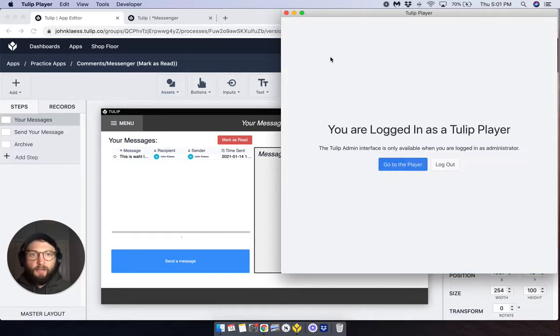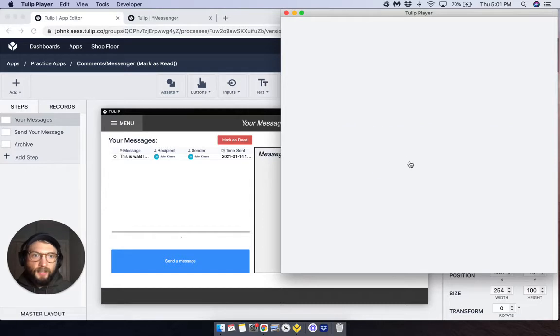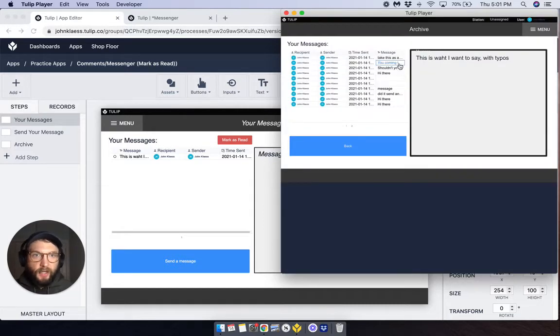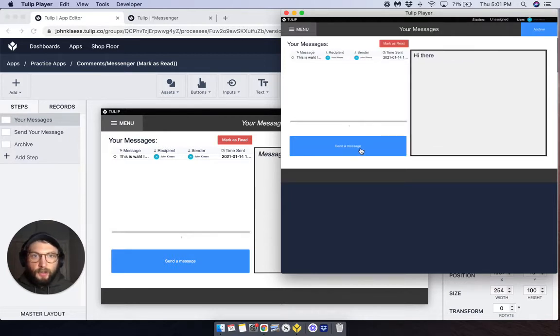So let's say we needed to find that message someone else sent us. We could just go over here, click on the message, and filter through it that way. Great. So that's what we're building. Let's get started.